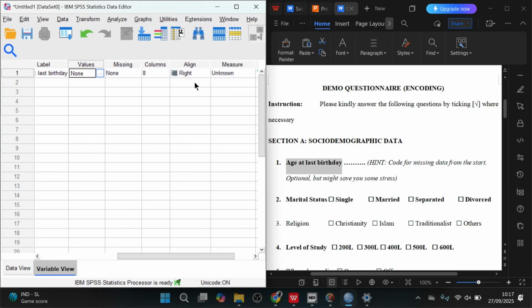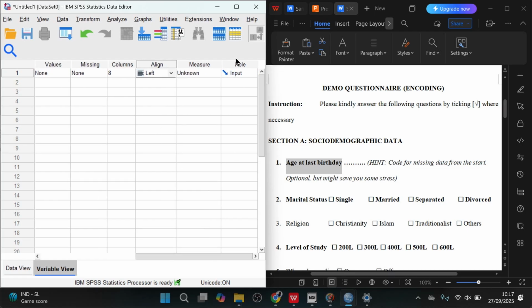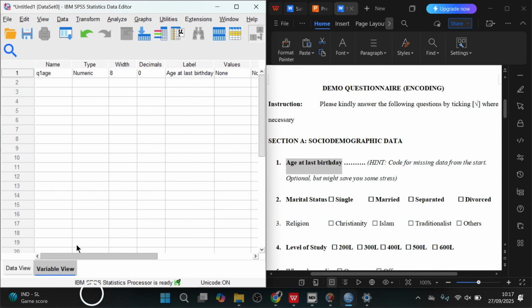I prefer to align everything to the left because we read from left to right, so it's easier to process that way. And then measure, which is going to be scale. Any numerical variable, SPSS just treats as scale. And then role is input. Typically, you won't have to touch this one because we are taking inputs. We are not predicting outcomes of anything. So that is question one. That is how it goes.